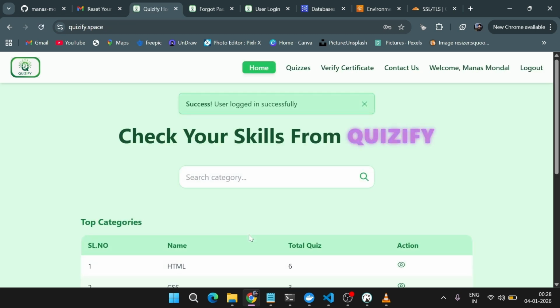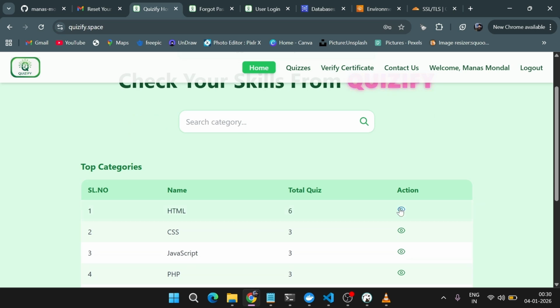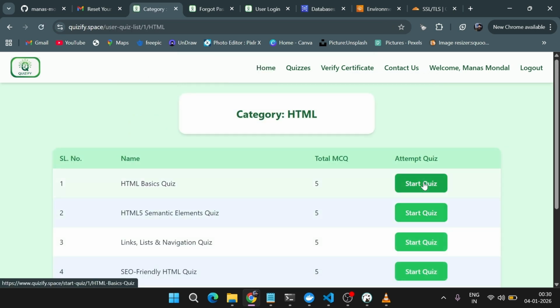Once I log in successfully, I am redirected to the home page. Now we can see the sign up and login buttons are replaced with my username and logout option. Now I can start a quiz either from the home page categories or from the quizzes page. I will start from the home page. I select a category, then choose a quiz.